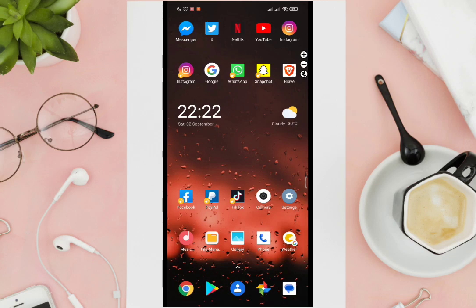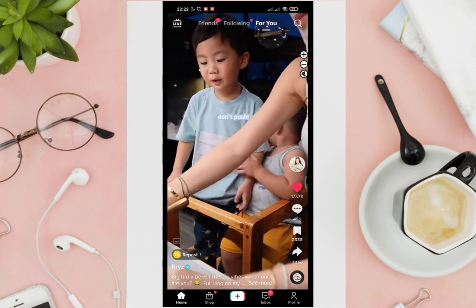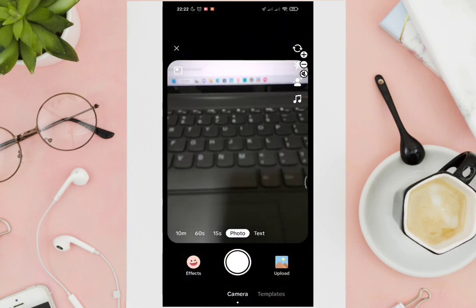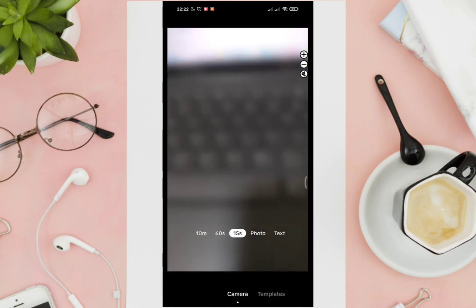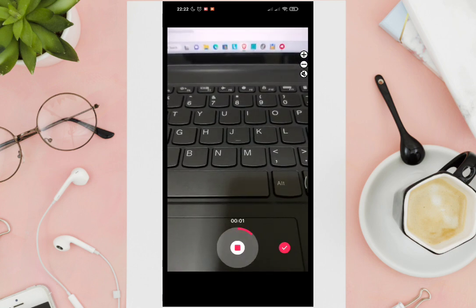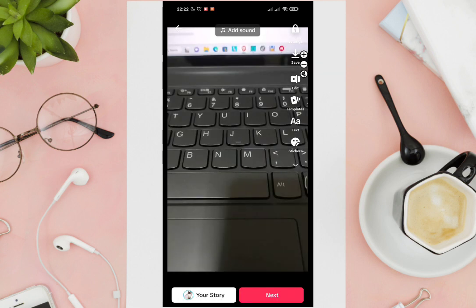So in this video tutorial, I'm going to show you how to tag someone in a TikTok video. So to begin, just open your TikTok application and then try to create a post. Okay, so just tap on the plus icon and then record your video. So let's record our video and then just tap on the checkmark icon.